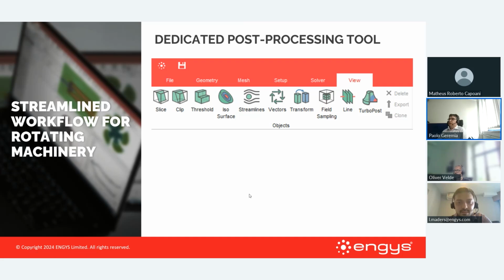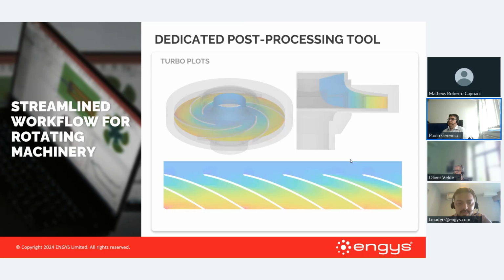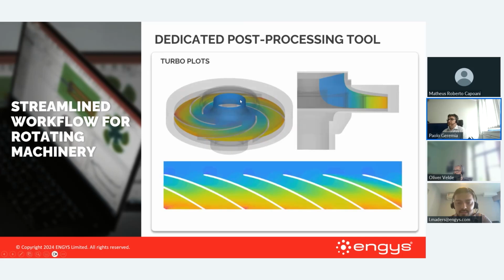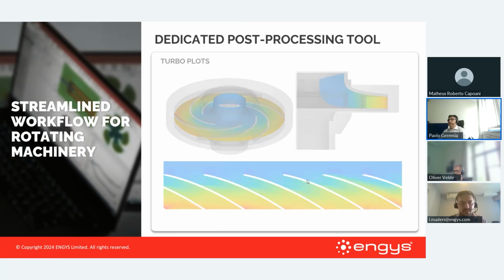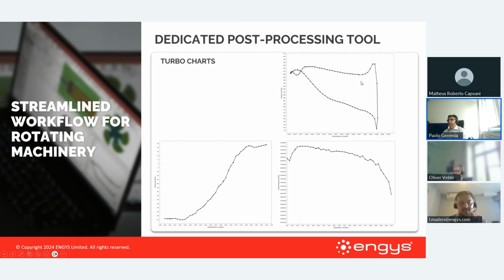When you need to post-process, you can access our turbo post functionality, and this allows you to create streamlines or span-wise turbo slices, meridional plots, like in this case, perform circumferential averaging, and finally also blade-to-blade plots, shown here. And finally, you can also plot 2D charts, for example, for blade loading, inlet to outlet, up to shroud.